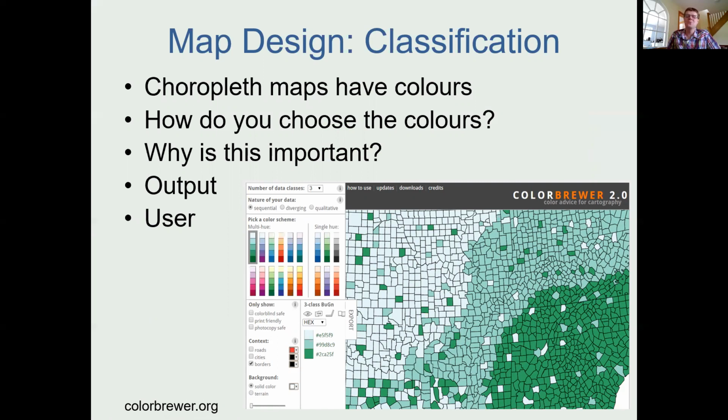There's a whole area of color theory and map design and cartography and so on and so forth, which I'm not going to go into now. One of the key bits is we need to think about who's using the map and what they're going to do with it. So I first of all think about the output.